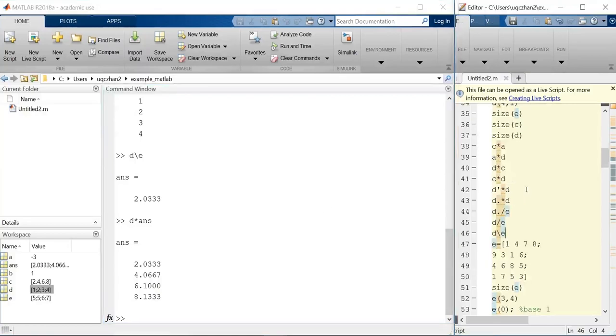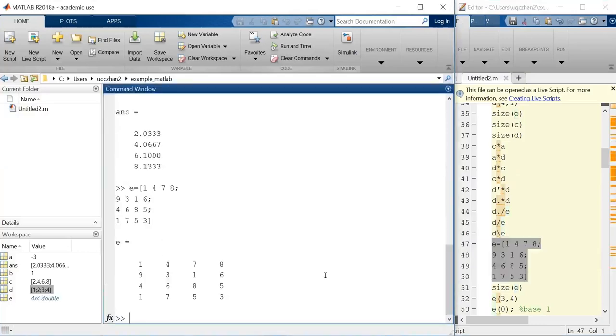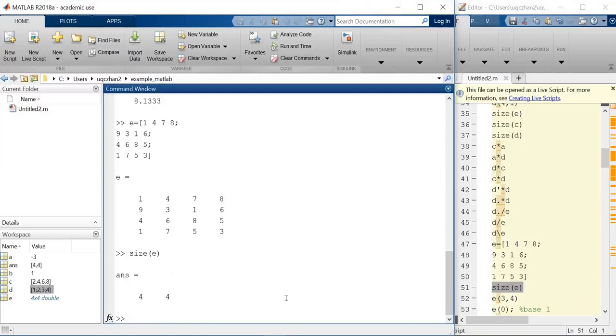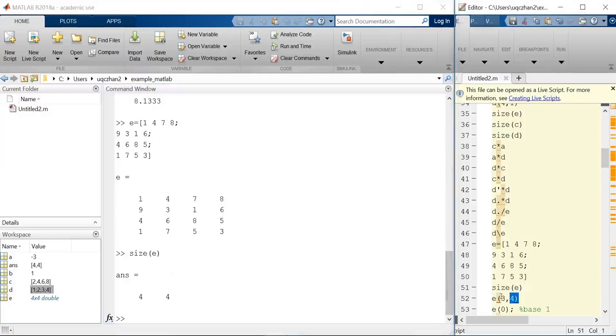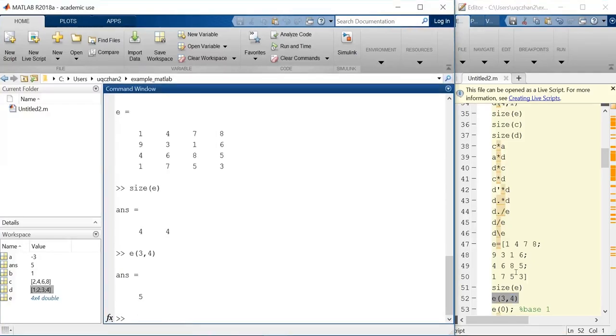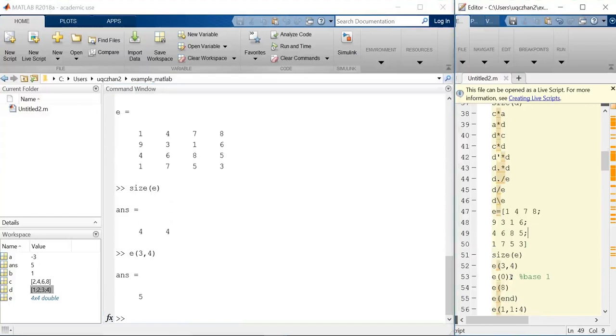Now let's look at matrices. By copying the command below, you will end up with a 4 times 4 matrix. You could also look at the size of E, which is going to be 4 and 4. We could also access a cell within the matrix, E(3,4). So the third row and fourth column, that's going to be number 5, isn't it? Expected? If we do this, E(0), it tells you nothing.